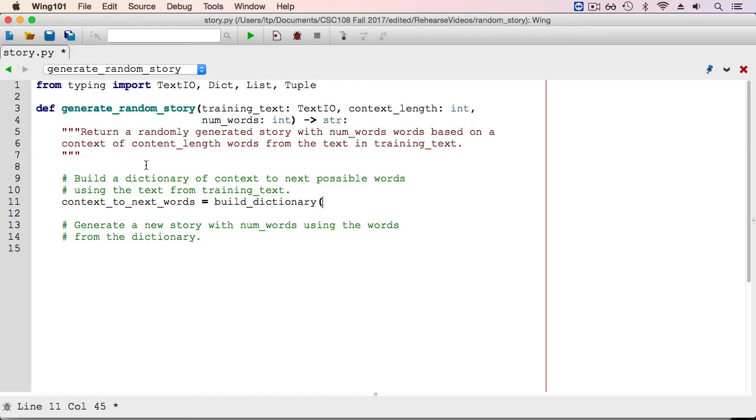What data do we need to pass to build dictionary in order to have it do its task? What information does it need? Well, for one, we need to have the training text, that file containing the original text. Secondly, we need to have the context length in order to know the length of the tuples that the keys of the dictionary will have.